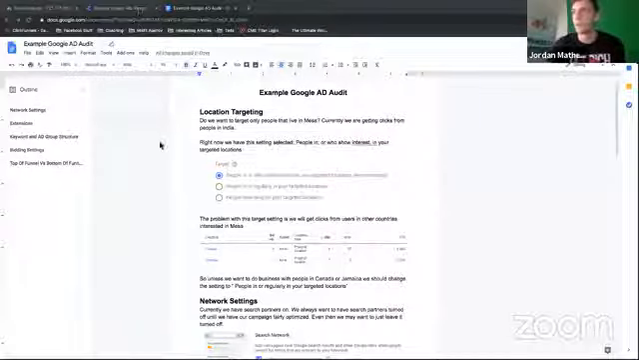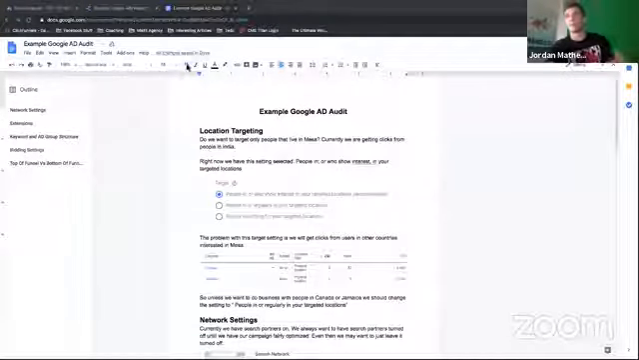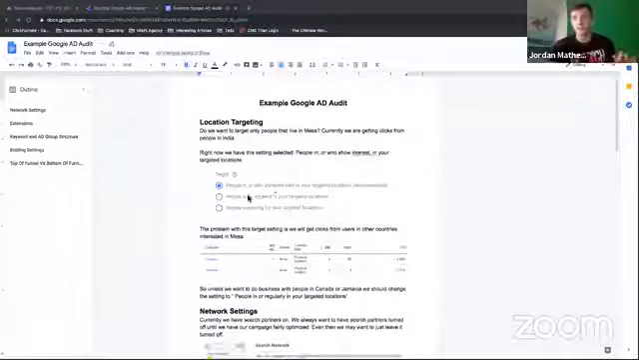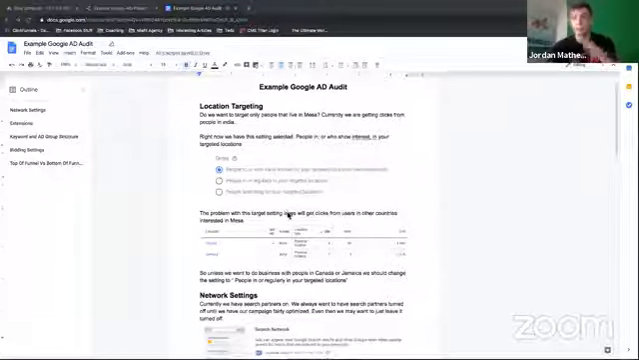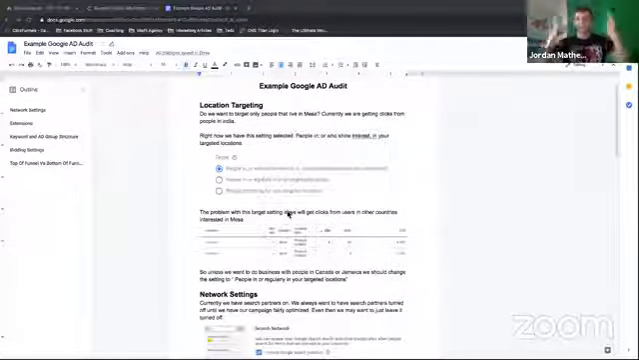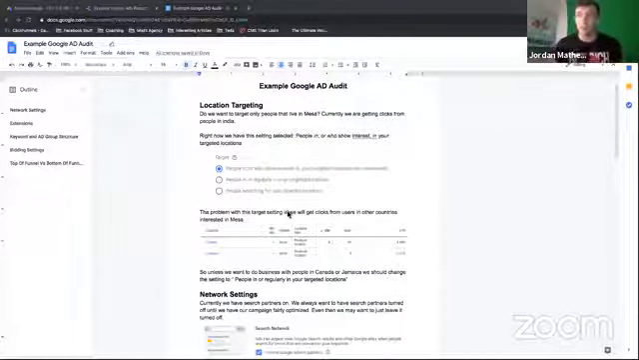All right, guys. So the very first thing that most people get wrong are their location settings. I'm actually going to walk you through how to build this out in an actual campaign. But most people don't know this. Most clinics, when they set up a Google ad campaign, they just do everything that Google recommends. Don't ever do that.